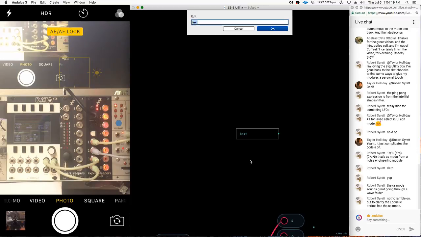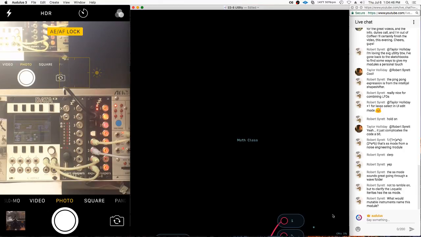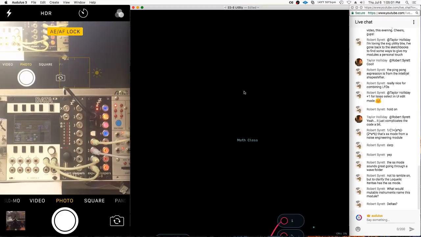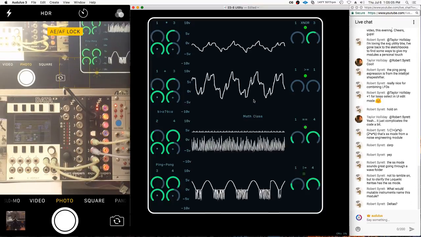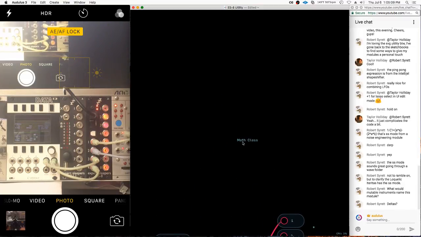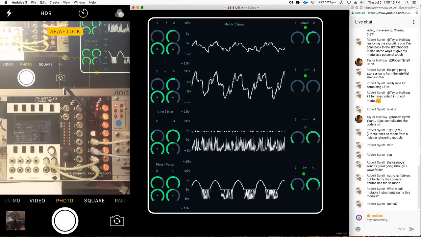Let's see, what do you call it? Can't call it maths, obviously. But we call it math class. Let's do that. Mutable Instruments, name this module. Oh, they would probably do some Indian-based algebra thing, the discovery of zero, I don't know. Deltas. Oh, well, yeah, maybe. Expose. There it is. Let's put that up at the top.